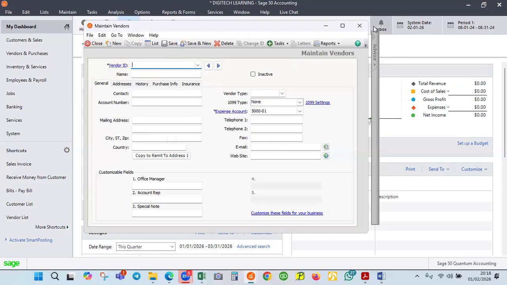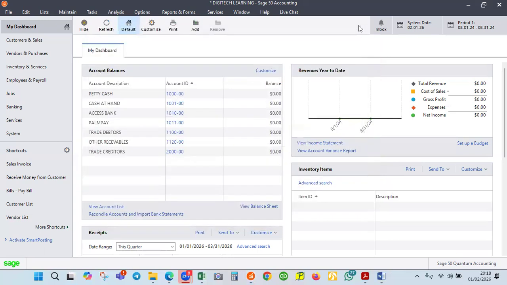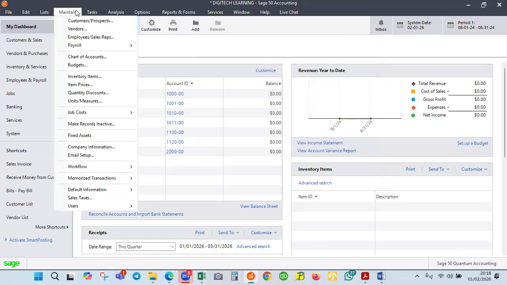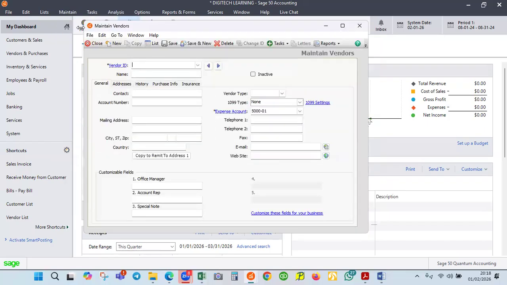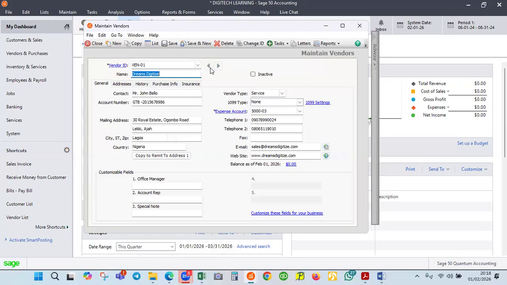Let me just close this now. Let's say I need to recall what I have done. I just go to maintain, vendors, and call out the form again. Here you can see this place now. I can click here and the information will come out.